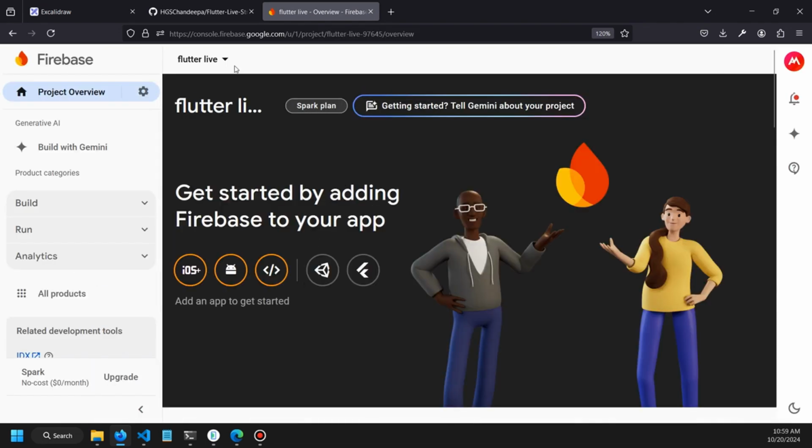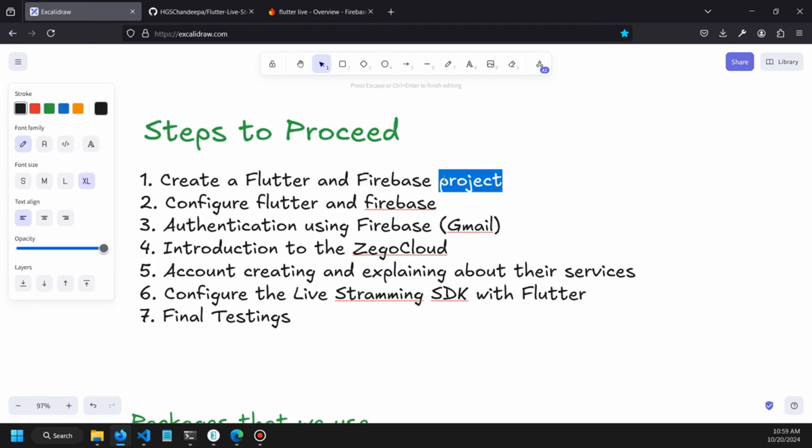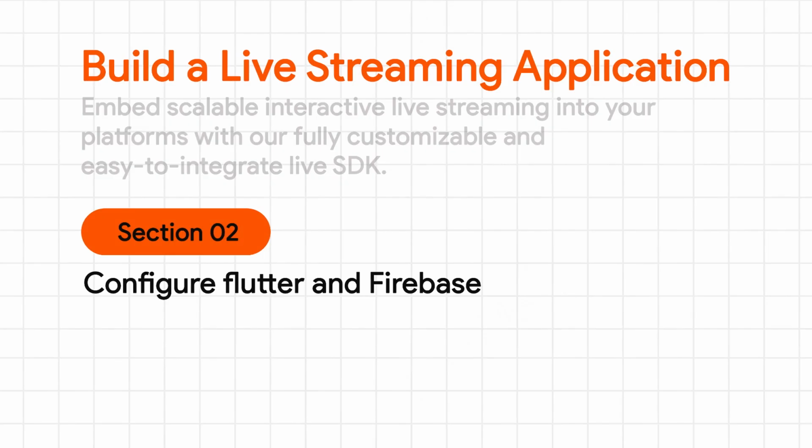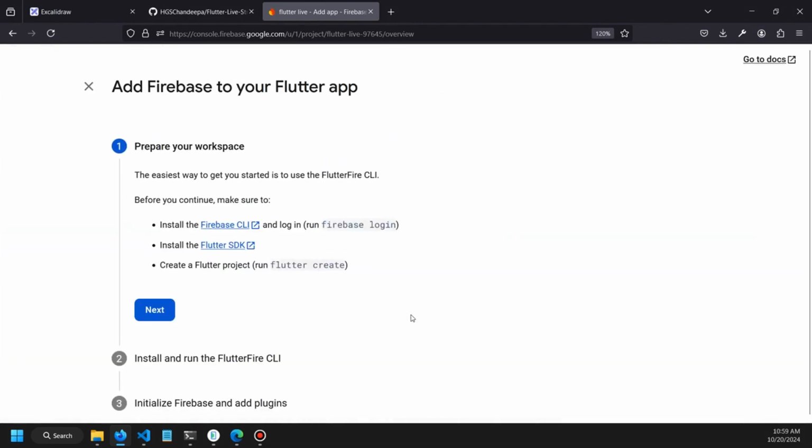So now we are in our first step. You guys already know we have created our Flutter project and we have already created our Firebase project. So our first step is already completed. Now we have to do the configurations. So let me go to the Firebase dashboard. And as we know, we have to configure with Flutter. I will click on this button.